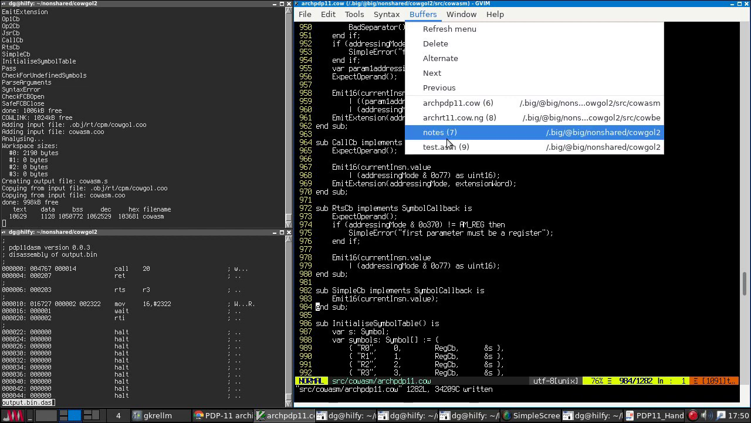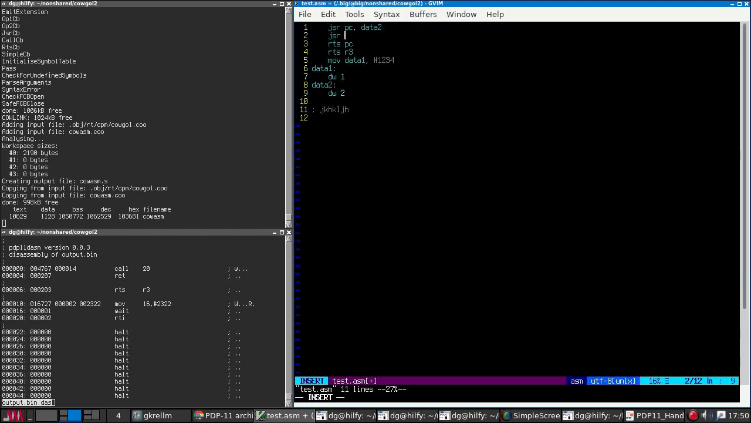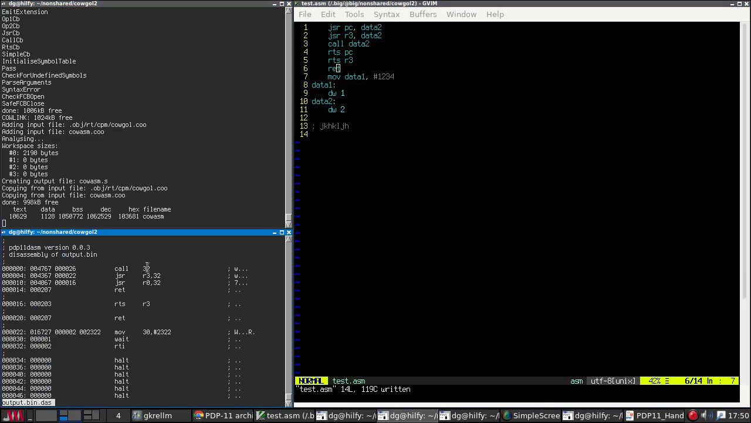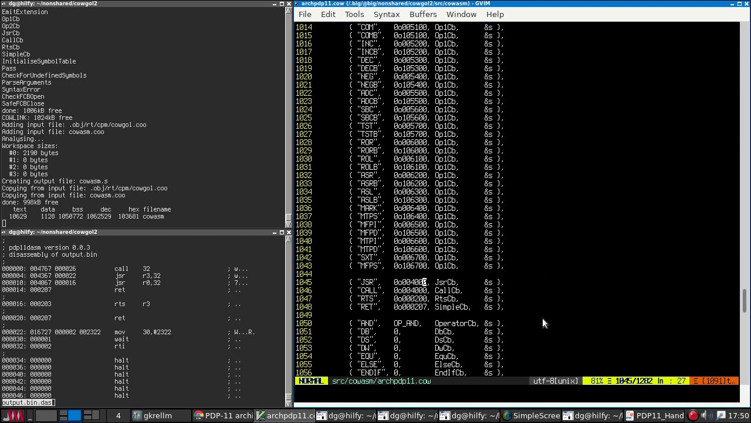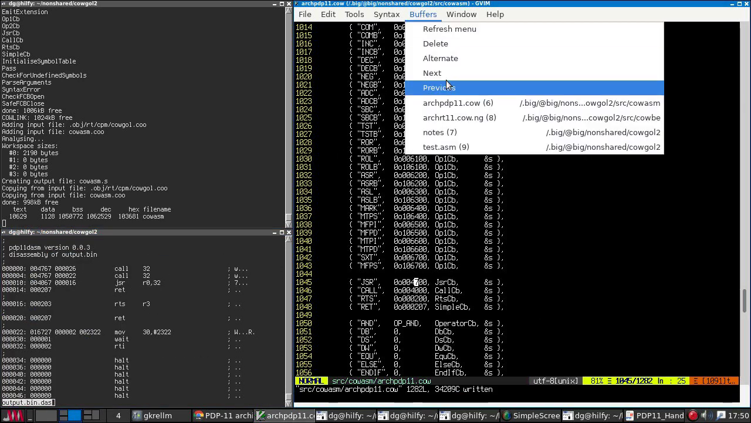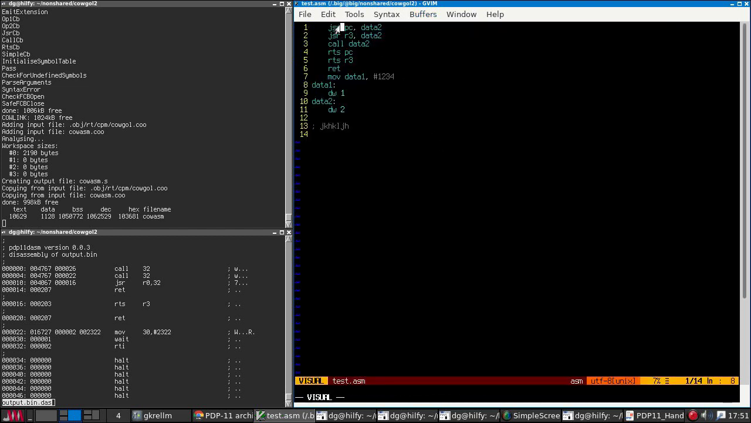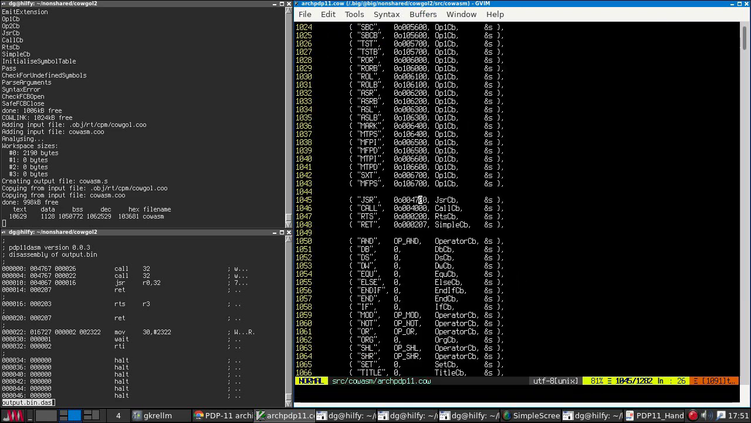JSR R3 call data 2, call data 2. JSR R3 2, JSR, that's the wrong operand again. There's 7 there for the program counter. There we go. Nope, did that wrong. That should be a 0 there and a 7 there. That's better.